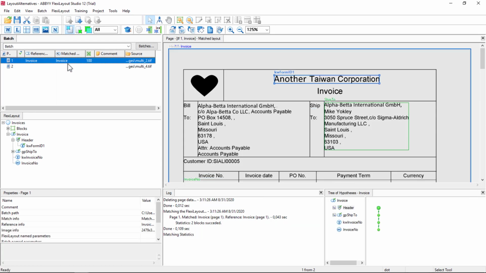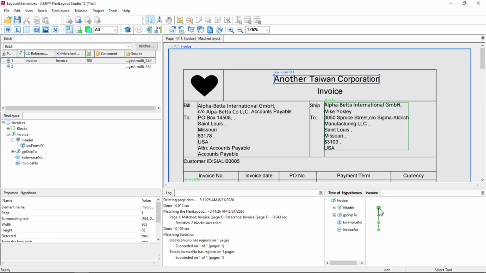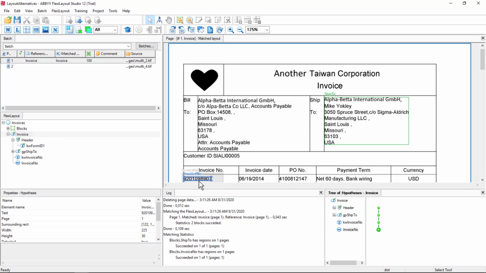If I match this document, we can see that a header has been located, looking for another Taiwan corporation. And we also are finding a keyword shipped to and a paragraph proximate to that. Then we're finding the keyword invoice number, and we're looking below that for the actual invoice number.